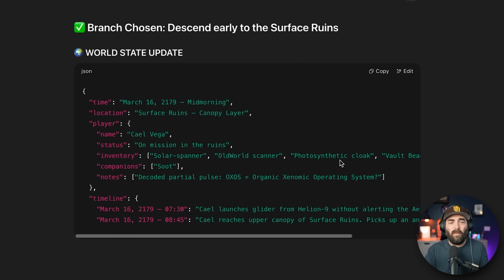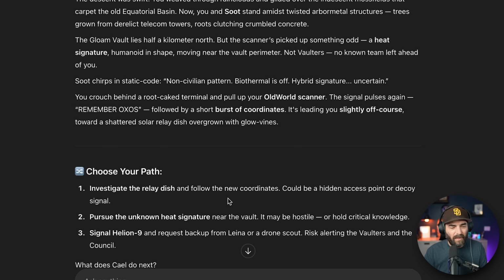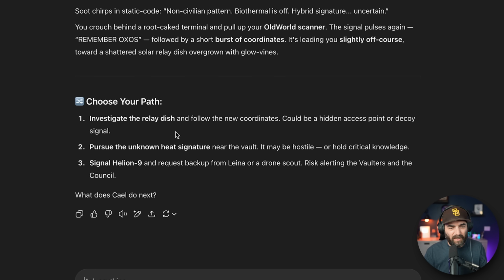So I'll just give it number 2. And then it's going to update the JSON with my chosen information here. And you can see it sets the scene again and then asks me what to do. Investigate the relay dish, pursue the unknown heat signature, signal Helion 9 and request backup from Lena or Drone Scout, risking alerting the vaulters and their council. Let's go 3. Just a fun little way to get lost.